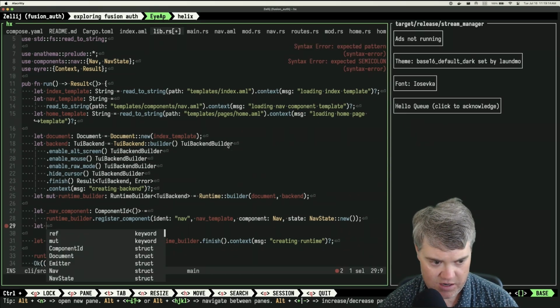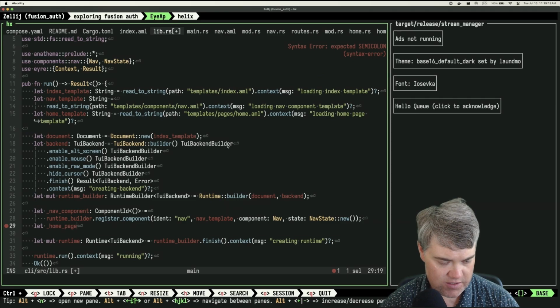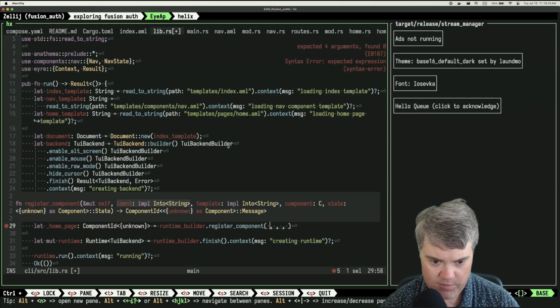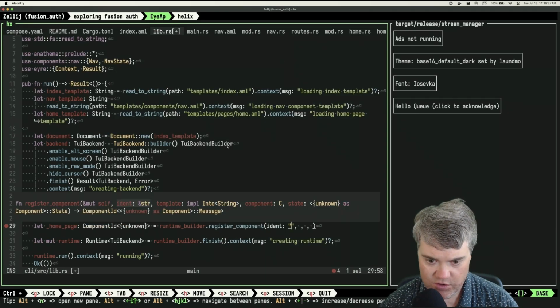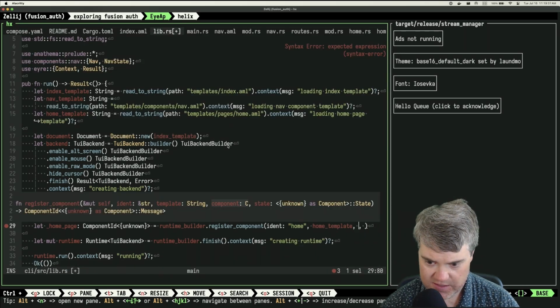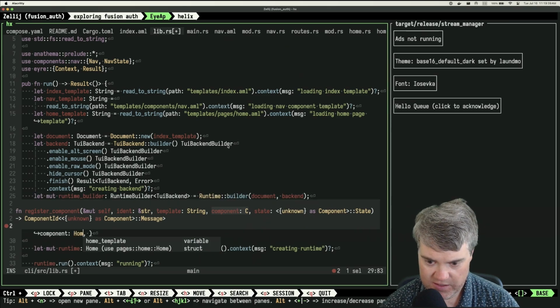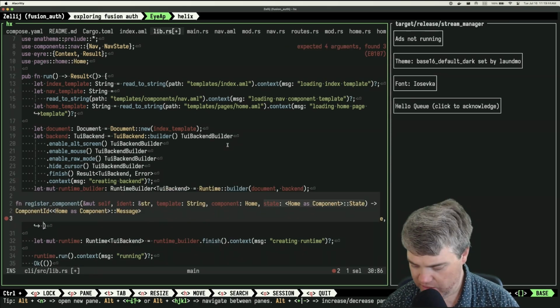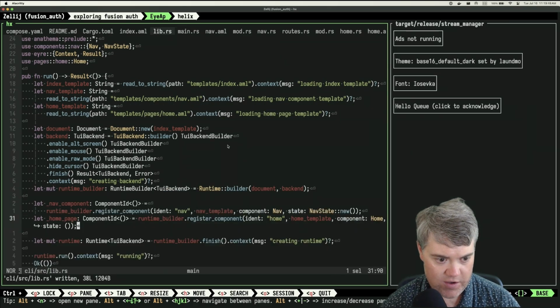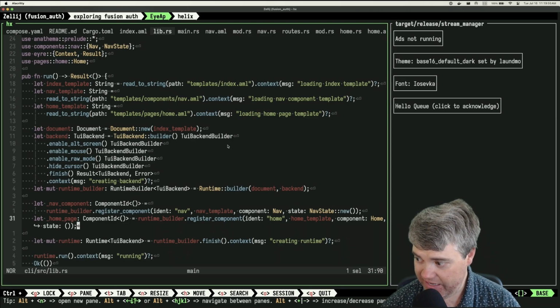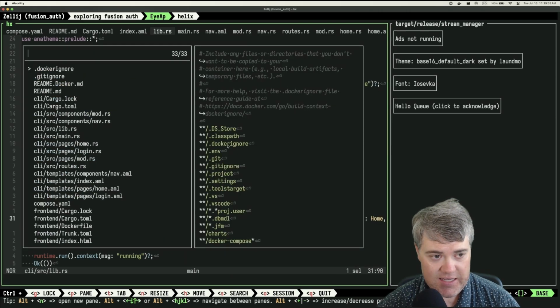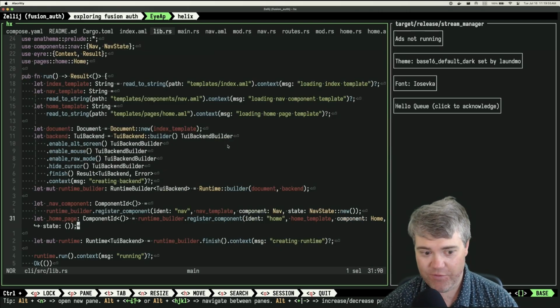So let our home page builder register component. Okay, so this will probably be just home. Our template will be the home template. The component will be just home, and we don't have any state. Okay, so now we've registered that, and we need to, let's see. How do we know if we're home or not?